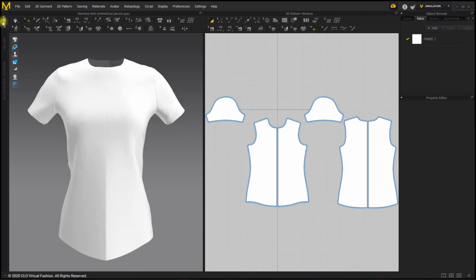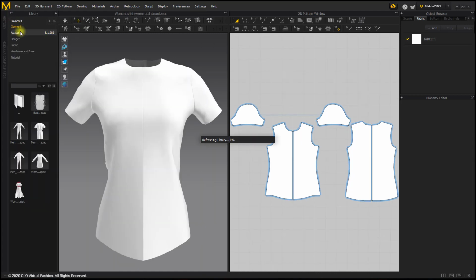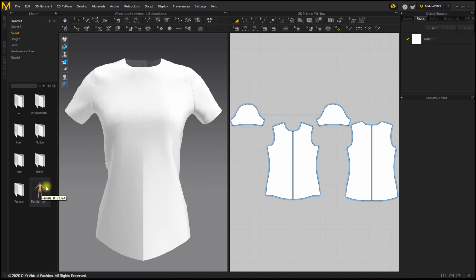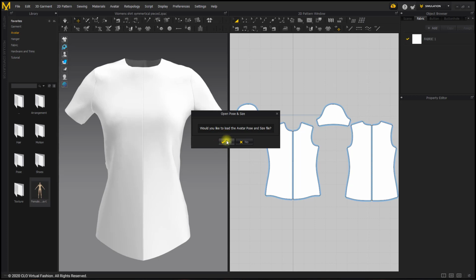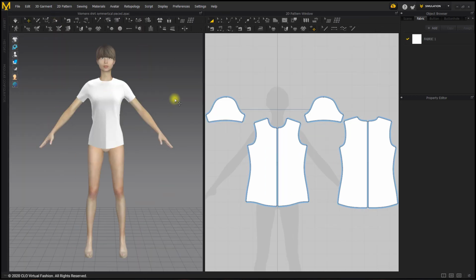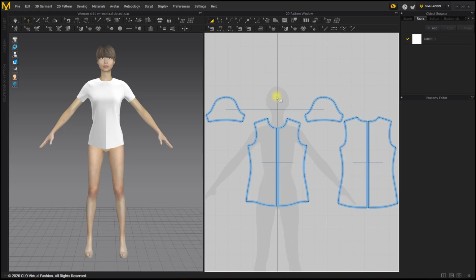And then I'm going to be bringing my avatar in that fits this shirt, which is under my avatar in the library, and it's the female bee that comes with Marvelous Designer. Double-clicking my female bee avatar and selecting Yes to load the pose and size file. Now that all my pattern pieces are in my workspace, I will be toggling off my 2D textures in the toolbar or using Shift-T. Now that we have our pattern pieces in place, we can start our pattern manipulation.